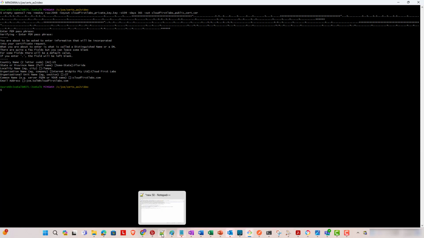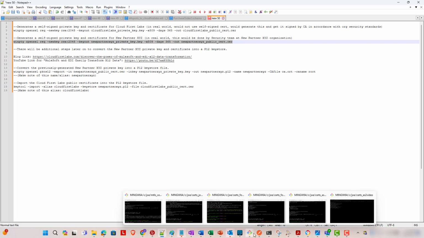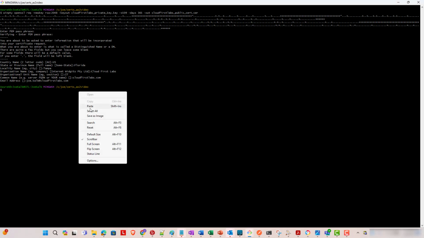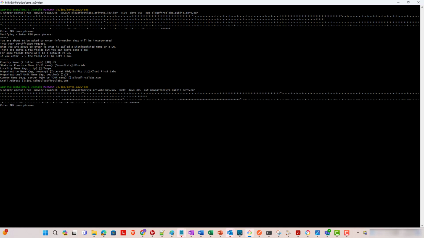Also, the other side, the new partner XYZ side, is going to need their own private key and certificate. So I'm going to run effectively the same command, just with some different values to generate theirs. And again, in the real world, this would be done by the new partner XYZ team. They would probably even have the certificate signed by some kind of certificate authority, or it would at least conform to their security standards in some way. But in our case, doing it from scratch, we'll go ahead and run this.